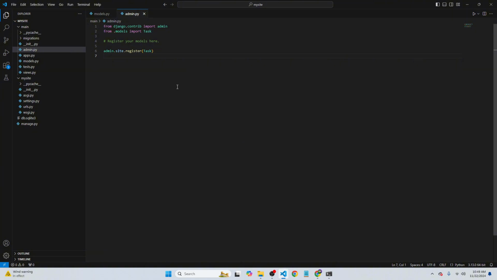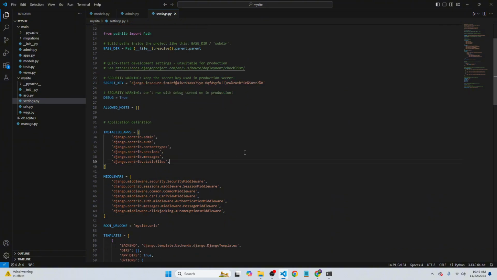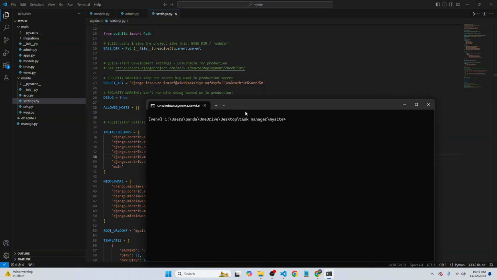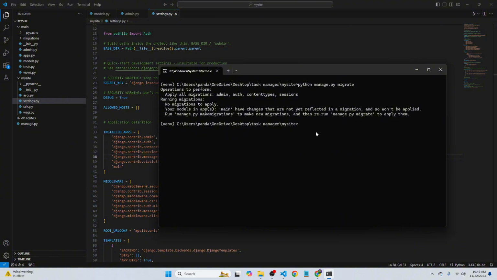Now to actually see the task model inside of our admin page, first of all, we forgot to add it inside of our settings file. You want to go to INSTALLED_APPS and just type main right here. That's it, and save that file. Now you want to go here and type python manage.py migrate. Now I already did that, but you gotta do that.